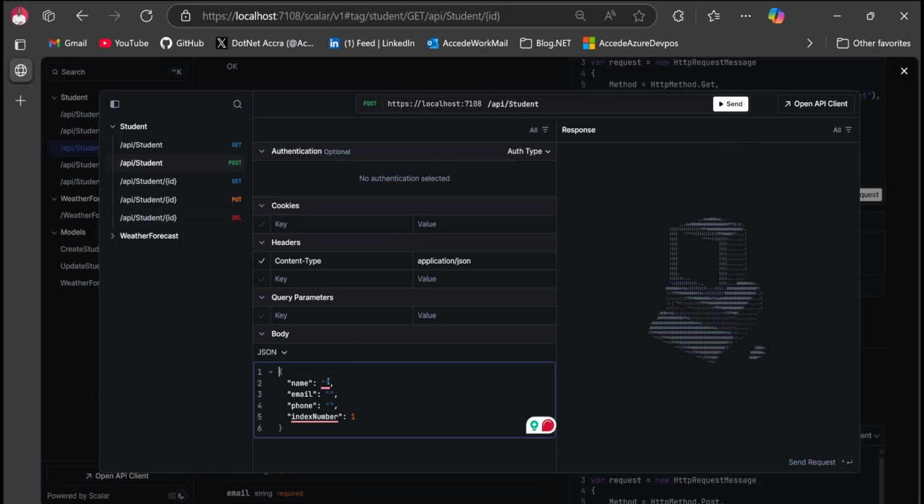So we can go and post something. I'm going to say Clifford post. So we can have Clifford post right now, and then the email that we are going to have is cliff at gmail.com, something like that. This is a simple API. We are not doing any validations or anything in here.